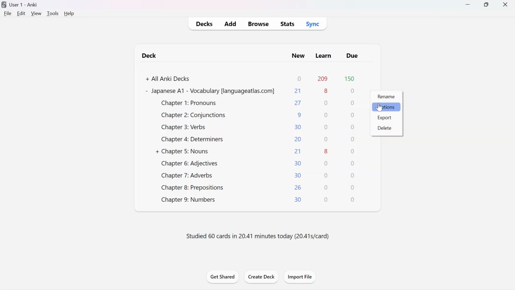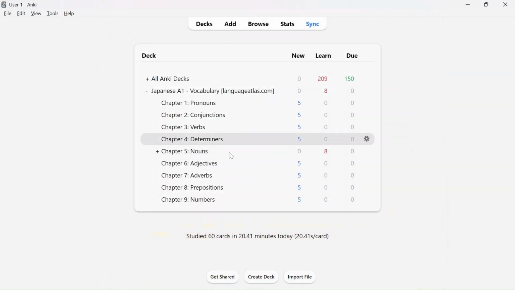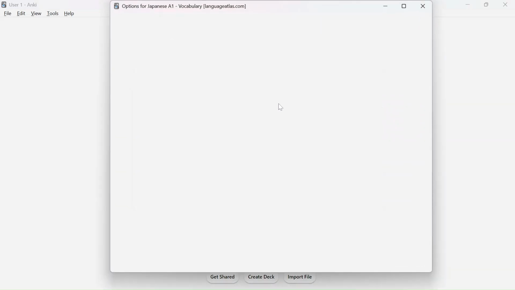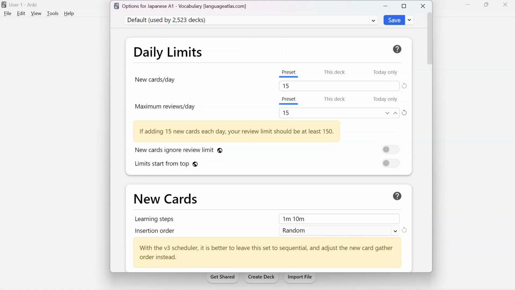I can decrease this as well. If I go back to options, I can go to 5 new cards per day. I changed it, and I can enter 50 over here. Click on save. You can tell the numbers have decreased. And I can go back to the original setting, which was 15 new cards and 150 reviews per day.